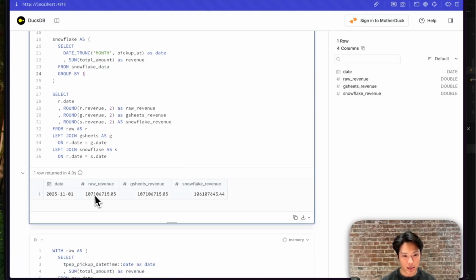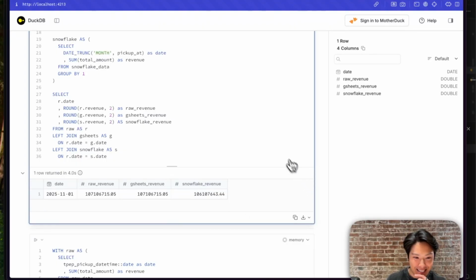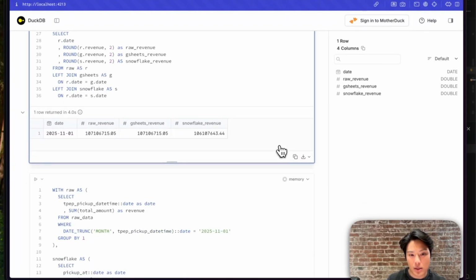And what are the results? So we have our raw data feed as 107 million. We have our Google Sheets also at 107 million. But oh no, Snowflake is at 106 million. So unfortunately, our CFO is correct. And what are we going to do? Well, let's take a look to see what's wrong, right?